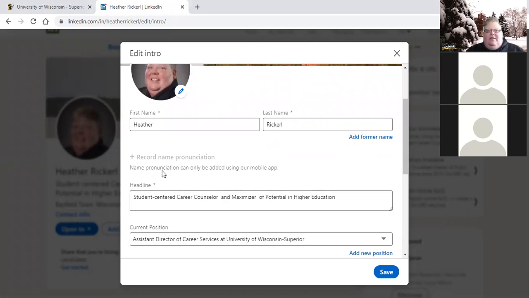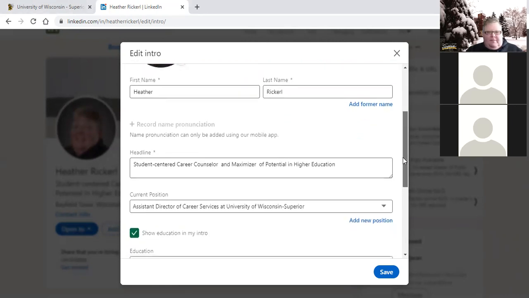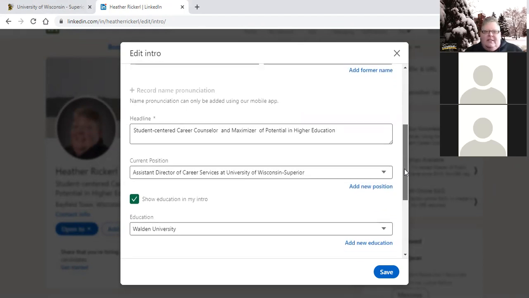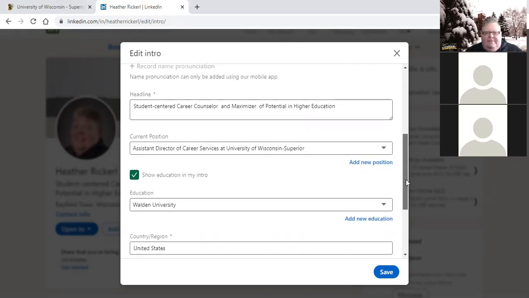If you are using the mobile app, you can also do the name pronunciation, which is a really good option for people who have a harder to pronounce name or a name that people often mispronounce. As far as the headline, you can think about this as your elevator pitch in 230 characters or less. So it's kind of like a tweet in that way.